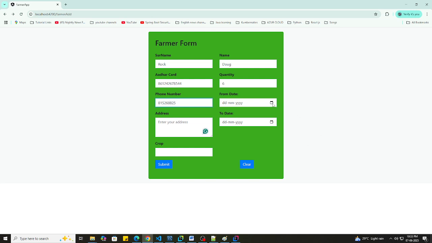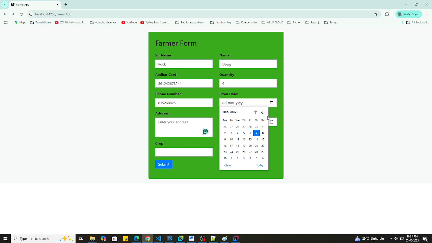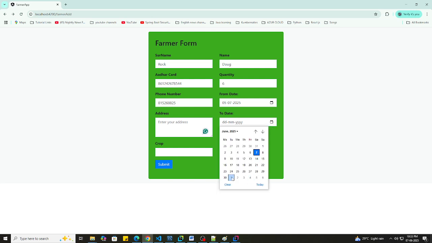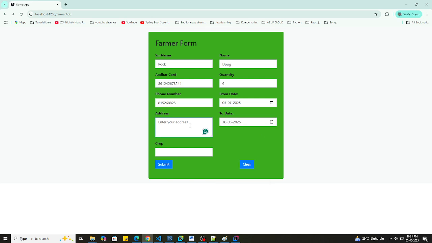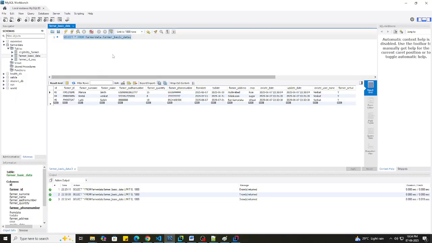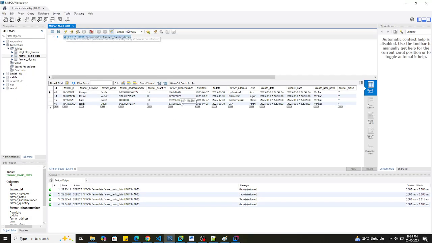Now, from date, it will take some time. I'm just giving this test data. Okay, now the graph is what graph, Mirchi. Okay, just enter this one. And now can we see this? Yeah. So here, how many records do we have? We have four records we have entered, right? We have four records.